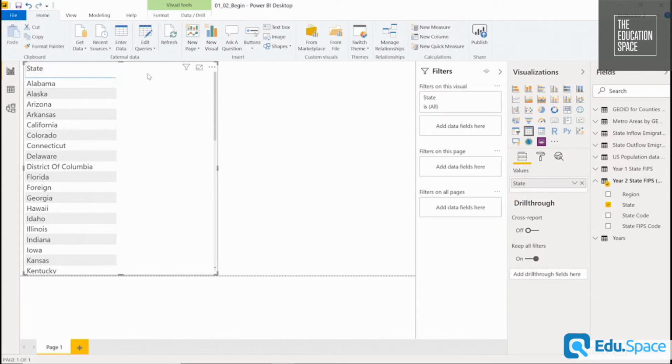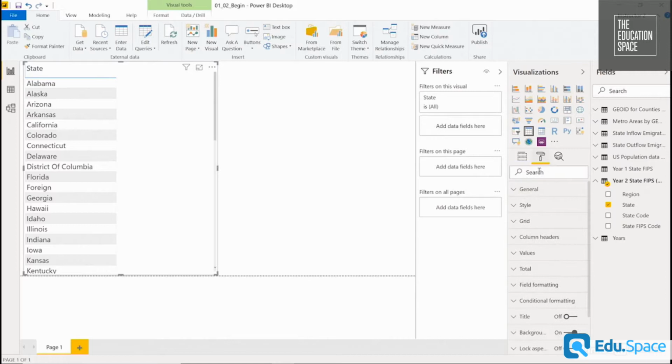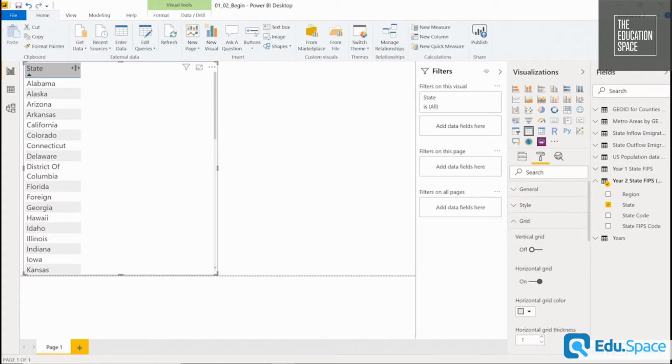We can also wrap the column labels by selecting the column headers and selecting Word Wrap. And we can do the same for the values if we drag the column width to a much smaller size. Let's keep this as a wider column so we don't see this variation in the row height.